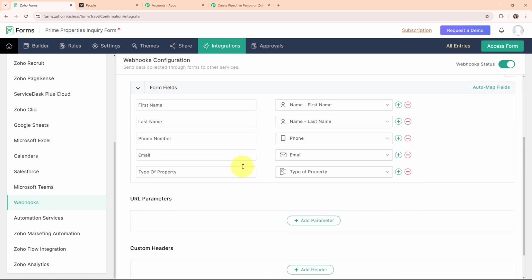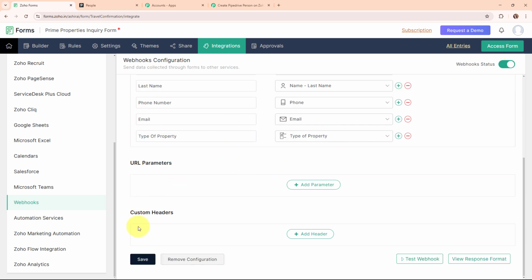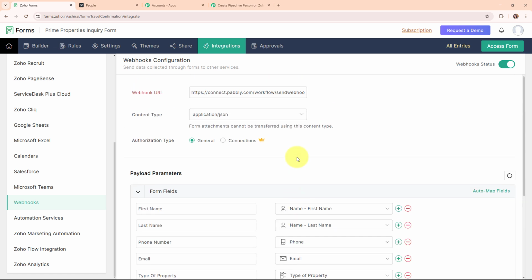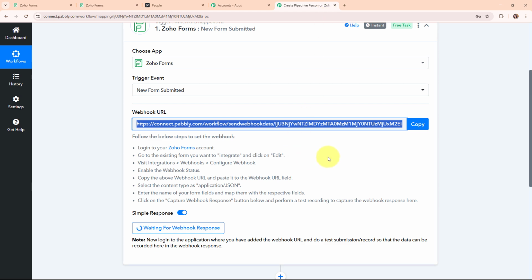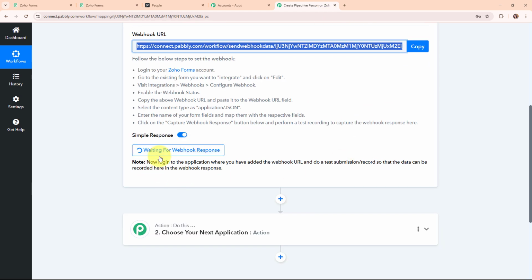And then you have to add the payload parameters over here. And after adding all the form fields over here, you have to click on the save given over here. And with this, we have successfully added a webhook inside our Zoho Forms, or you can say we have successfully connected our Zoho Forms with Pabbly Connect. So I'm going to access the form. So moving back to Pabbly's workflow, and here you can see it is waiting for webhook response.